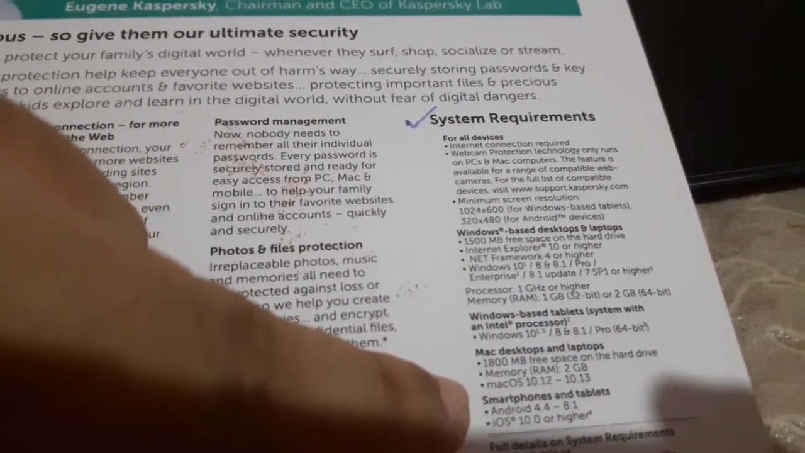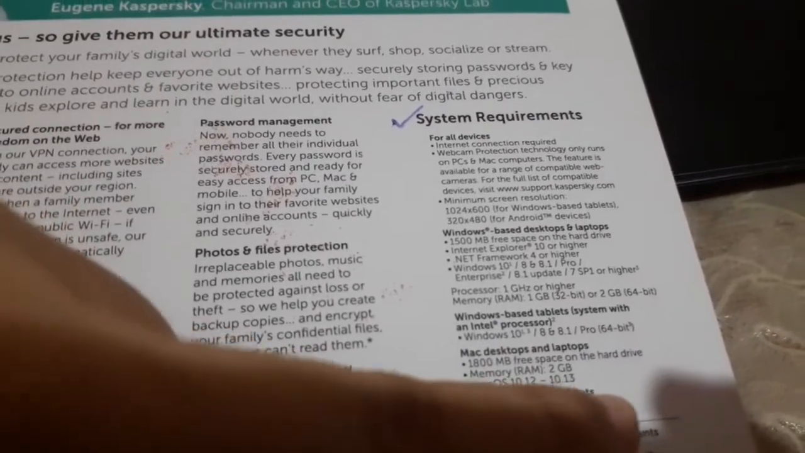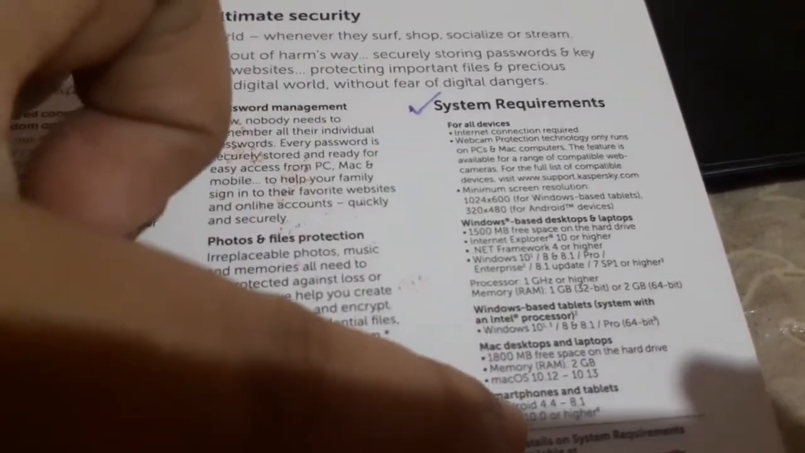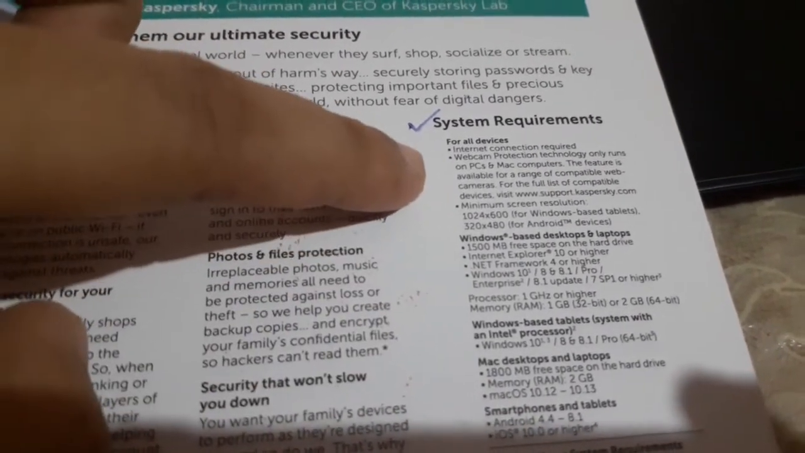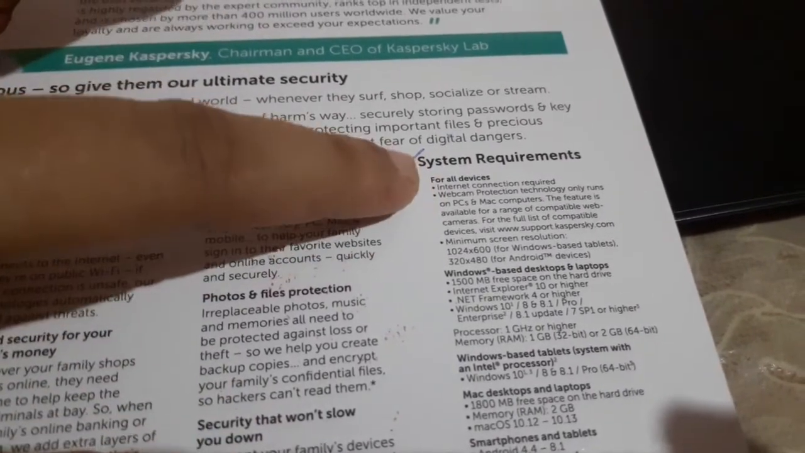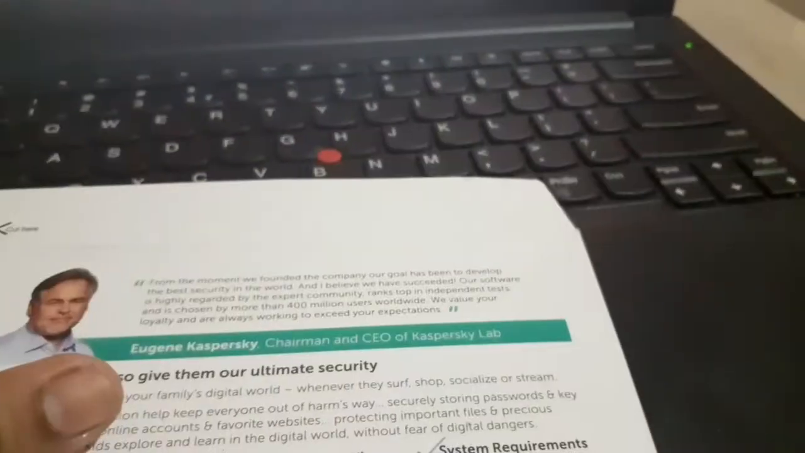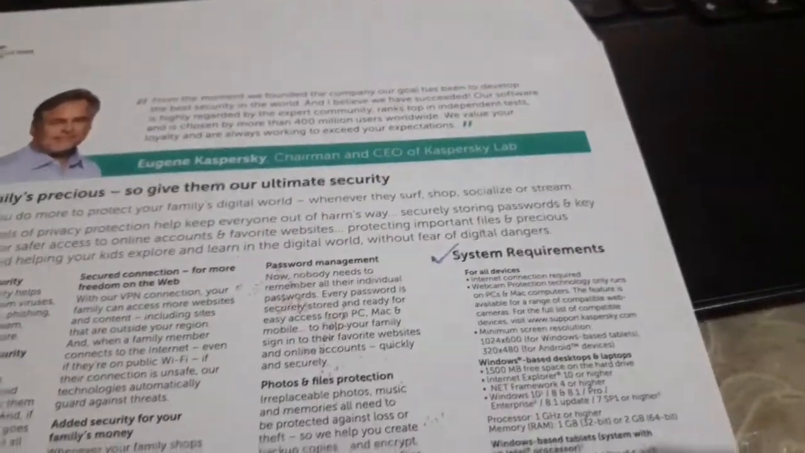Understood? Yes. So we also have smartphones and tablets included. The antivirus can also be installed in smartphones. Under your practicals, we need to install the software on a given system. We have a laptop in front of us, so we are going to install the software onto the laptop.